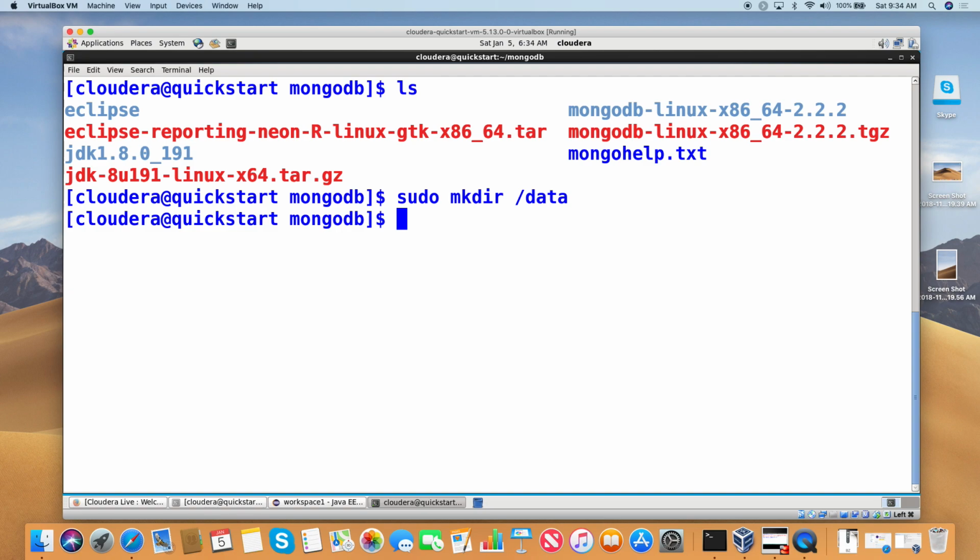But what is our username? Cloudera. Root is different from Cloudera, right? So what do you need to do? chmod minus capital R 777 slash data, and again you have to give sudo for this as well. So now the permissions are set.